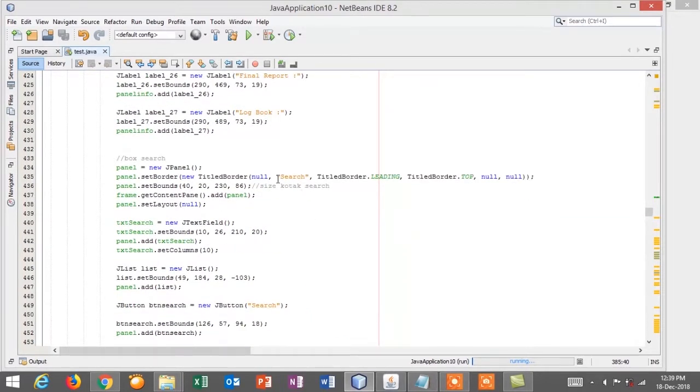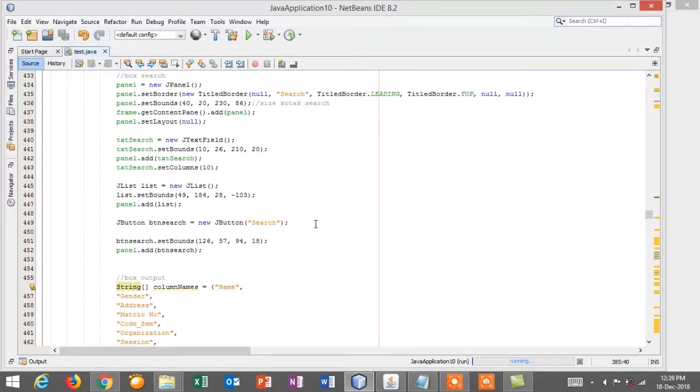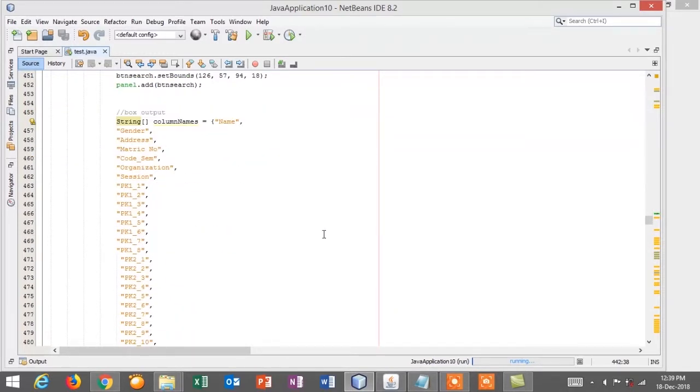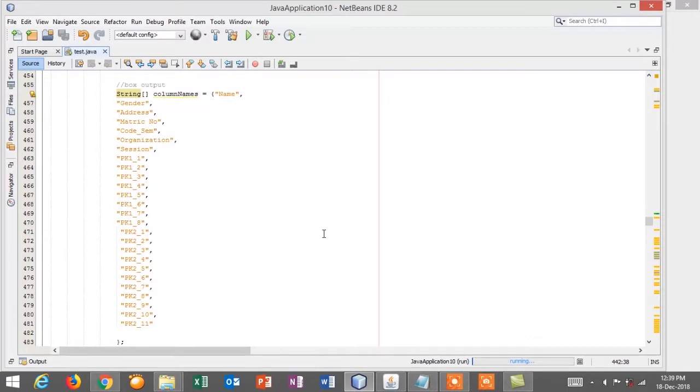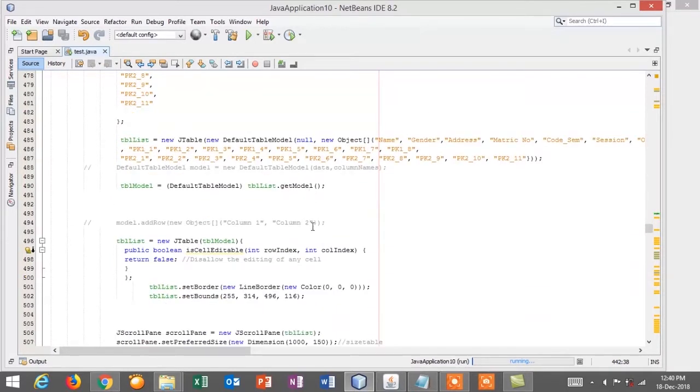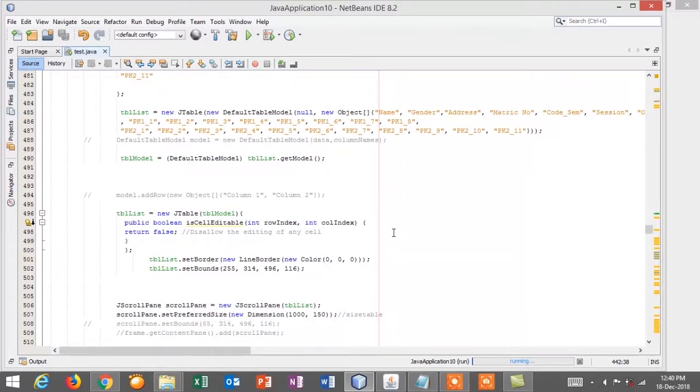Next, the source code for the search field box, which the student can use to search the details that they have inserted. This is the source code for the output box, to make the output display the information that the student inserted in this field. This is the source code for the table list, to display the output in the table, which will list the information that the student has inserted.